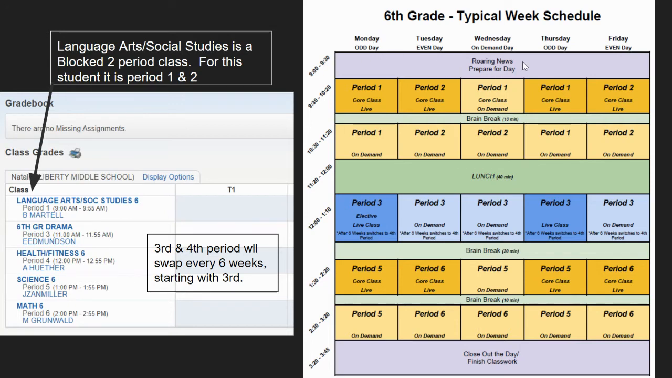In the morning, there's going to be roaring news each day, and there's going to be attendance the kids need to take. They need to get their homework ready. They need to collect all their belongings and just generally get ready for the day. So then starting at 9:30, you're going to have your first class of the day. So on Monday, it's going to be your period 1 class.